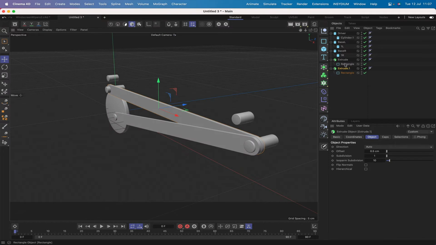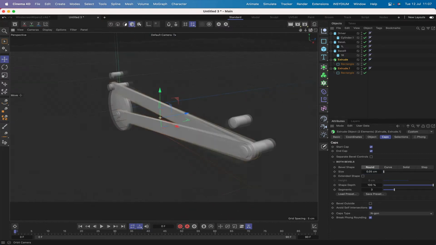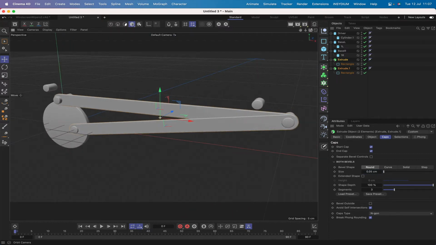Another thing I'll do actually with these extrudes, I'll just command click to select both of them, and in the caps we'll just add a little bit of rounding. We'll say 0.1 on both of those. In fact, we could even go 0.05, you know. Let's go 0.05, just so that they've got a little bit on them, just to make them a little bit prettier. Yeah, all looking nice.